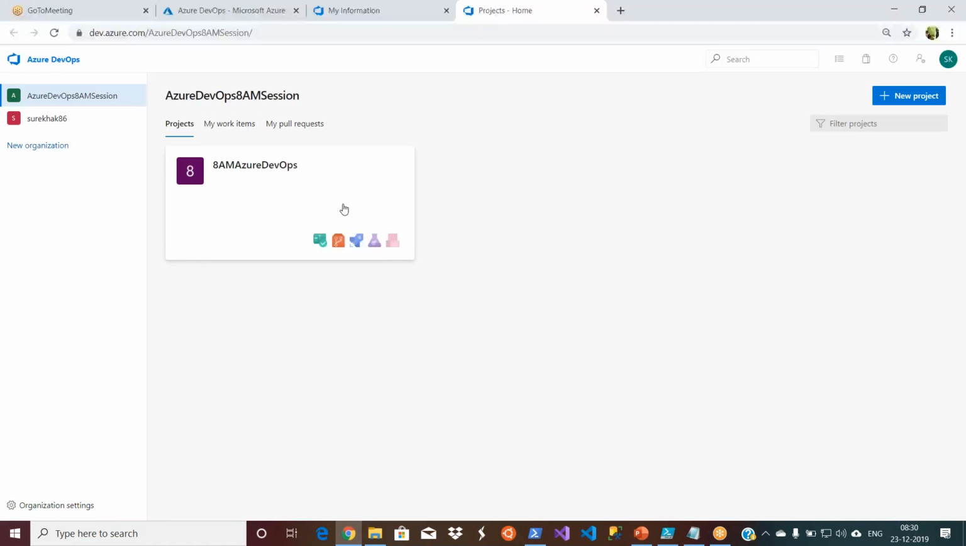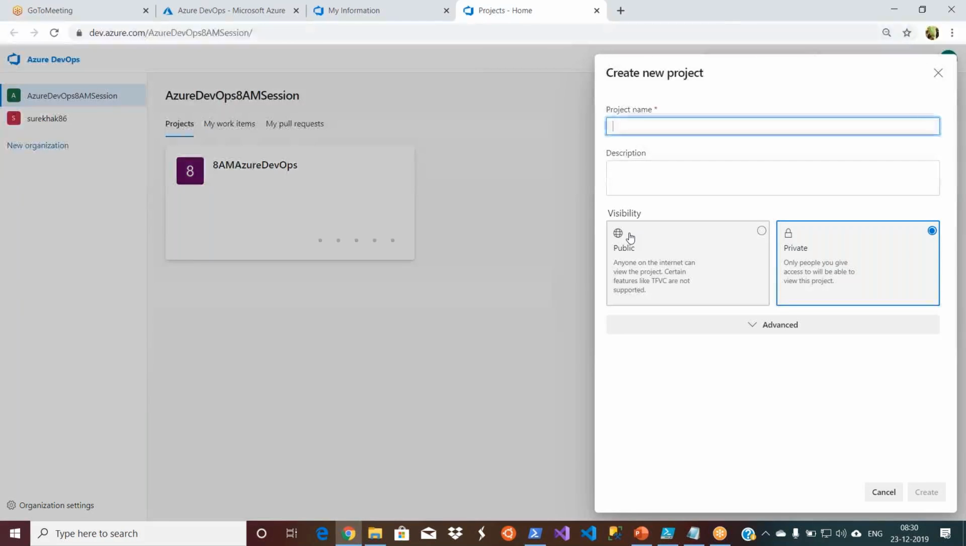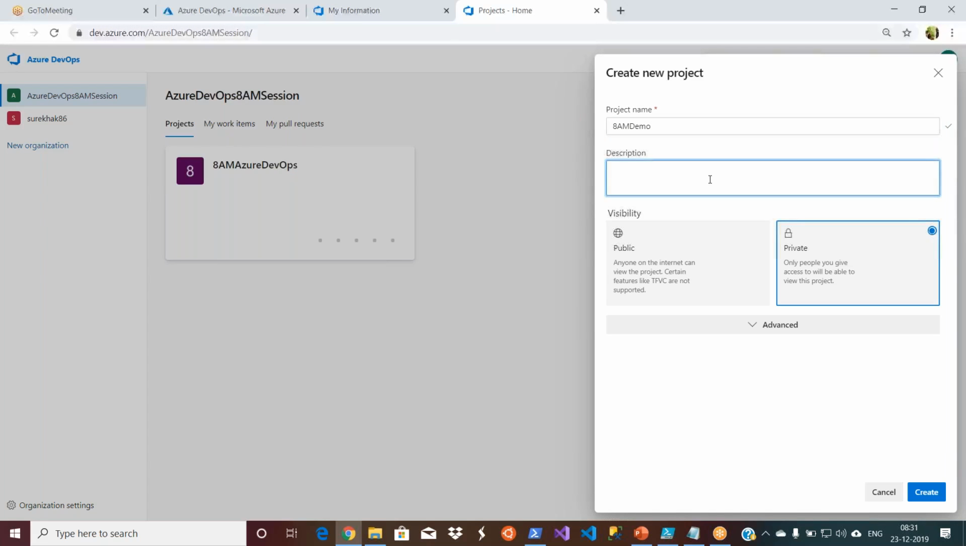We created one sample project last week. Let's create one more. This time we'll look into this in detail, what exactly we are creating. To create a project, first click on New project. Instead of saying project, let's start using Azure DevOps project. Just give a name, 8 a.m. demo, and you can give any description here.